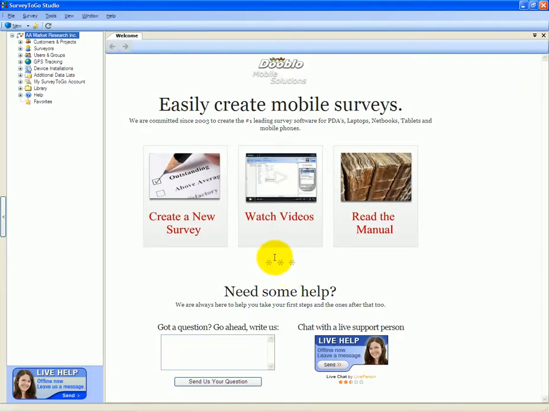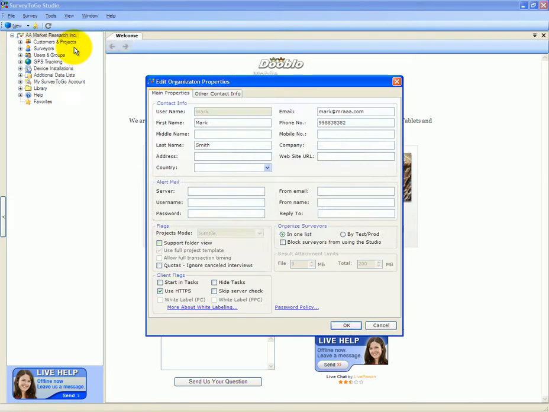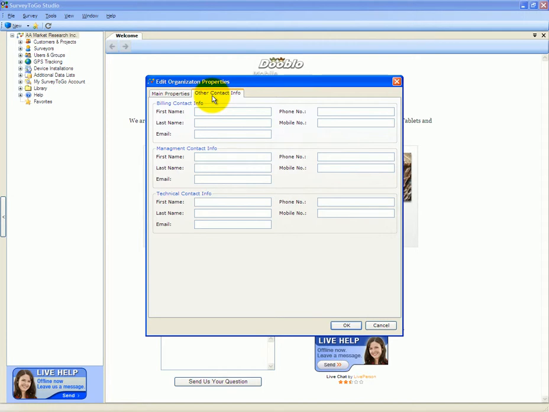In order to change the account information, you log on to the SurveyToGo studio and right click on the main organization node. From the menu, you choose the organization properties, and then the organization properties window opens up, and you can change your first name, middle name, email, phone number, contact details, and any other contact info that you'd like to add.